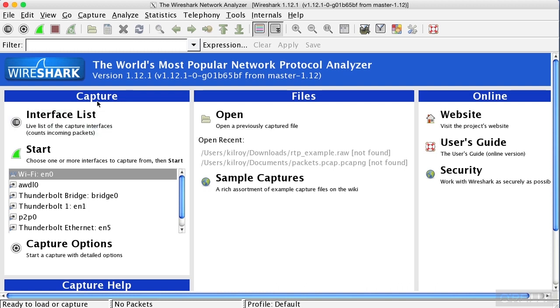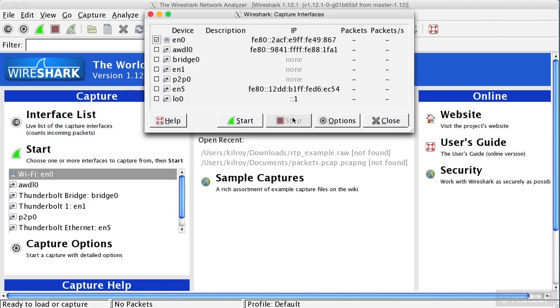You're going to get this pane here that says capture. You're going to get a list in the middle of files. And then on the right-hand side, you can see it says online, where you can get some additional help. Now, this is an interface list, and so I could click this and it's going to bring up my list of interfaces. This is all of the interfaces that I can do packet captures on within my system.